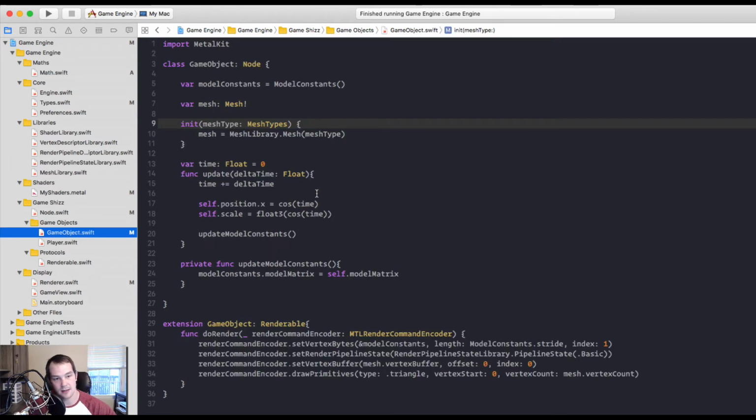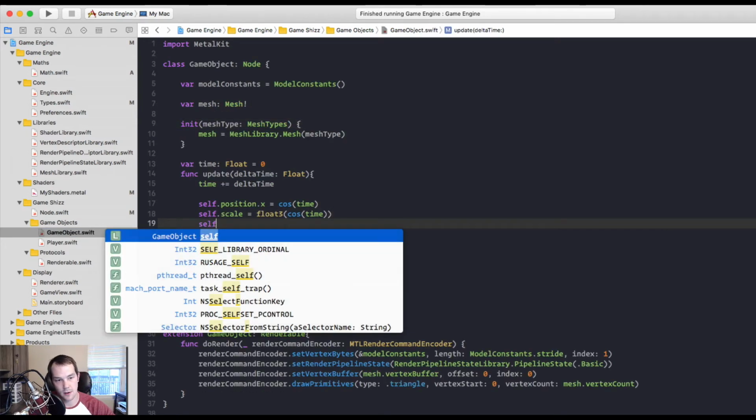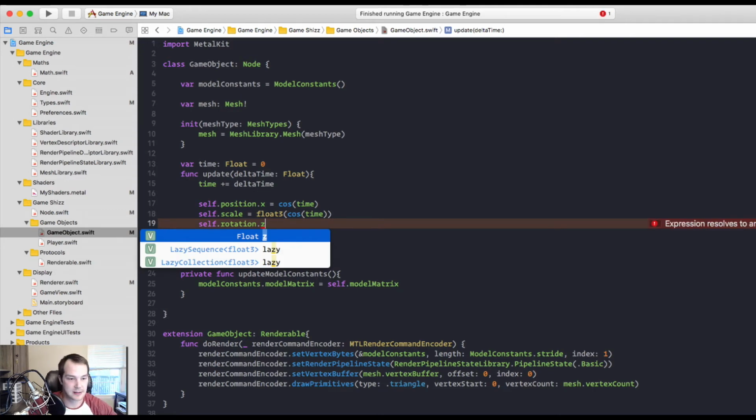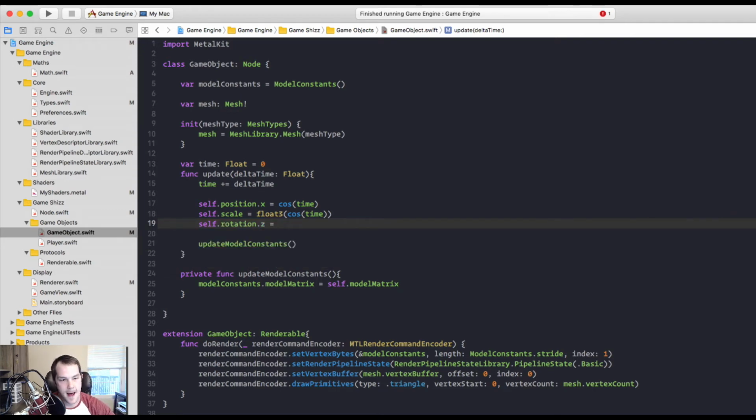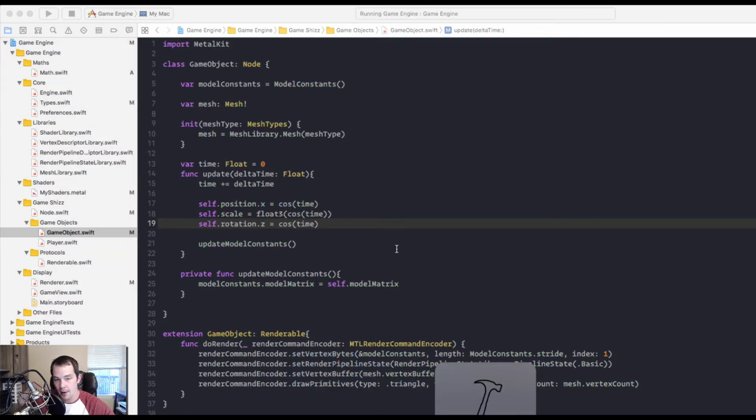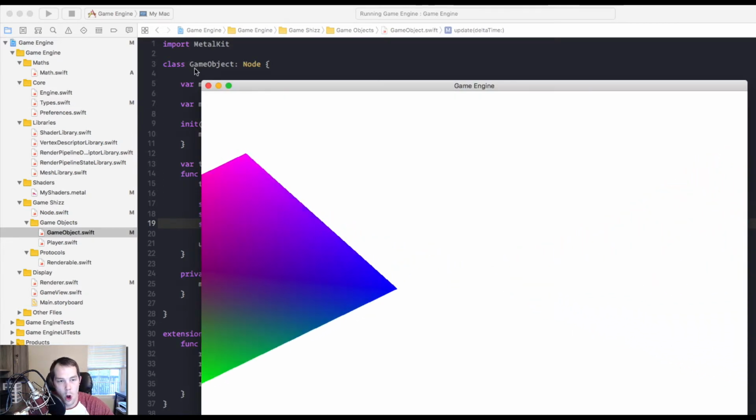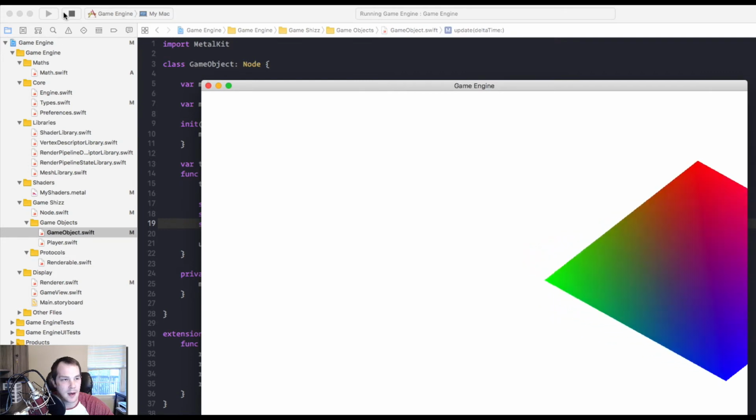Go back to your game object. And let's go self.rotation.z equals cosine of time. Guess we'll just use that. And let's press play. Really, the rotation.z could just continuously grow, and then it would just keep rotating around. I'm not going to do that. Oh, no. Okay, well, that's kind of cool.